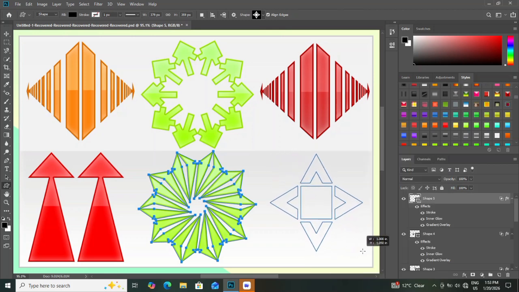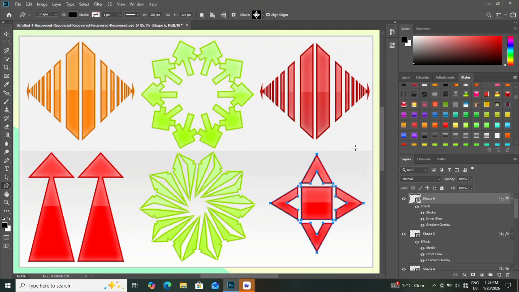I add extra pins to lock clothing areas. I apply the warp and zoom out.